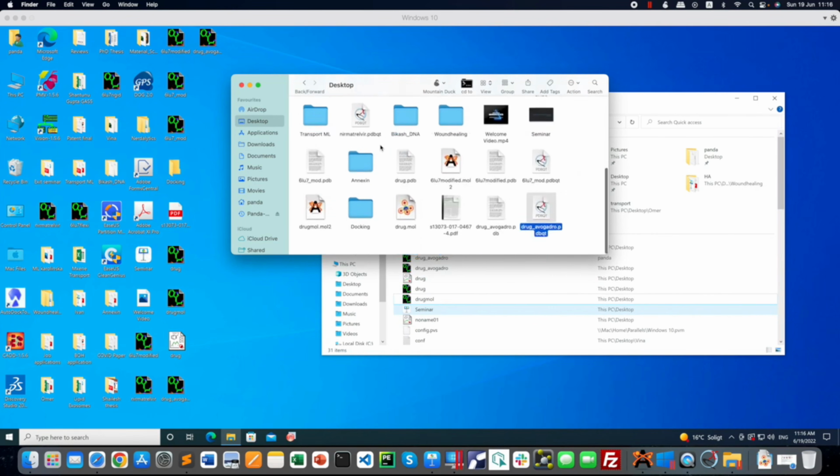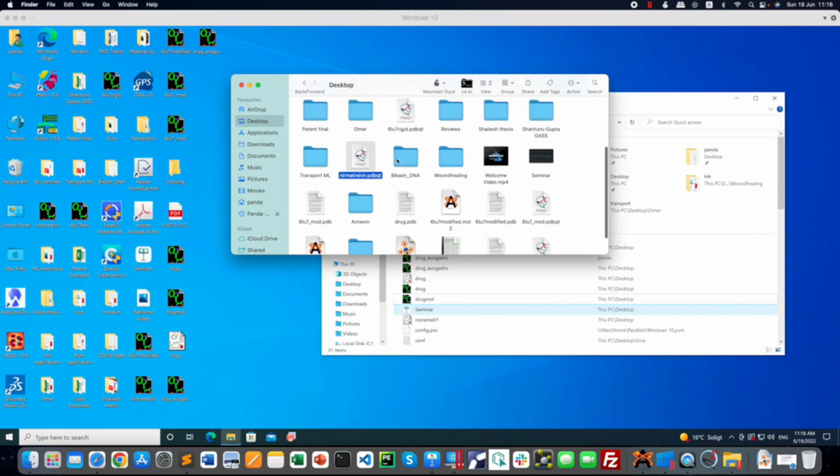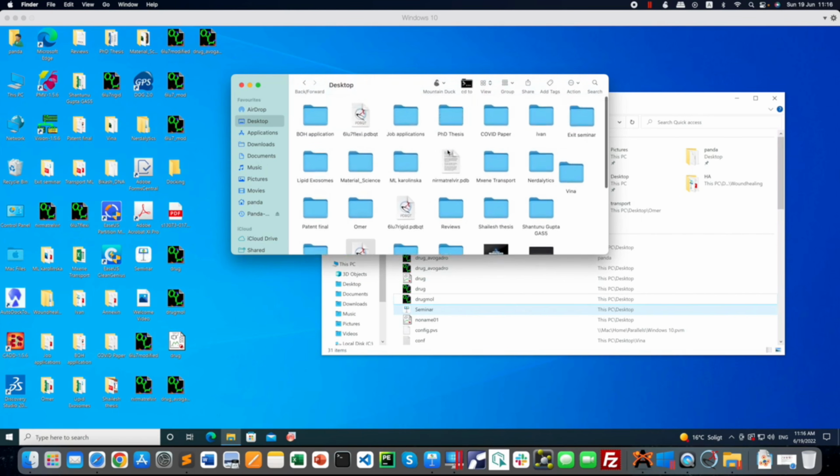And yeah, that's it. In the next video, I'm going to show you how to prepare the grid box for the protein molecule that we prepared last time, which we saved as, I think, a PDBQT file.